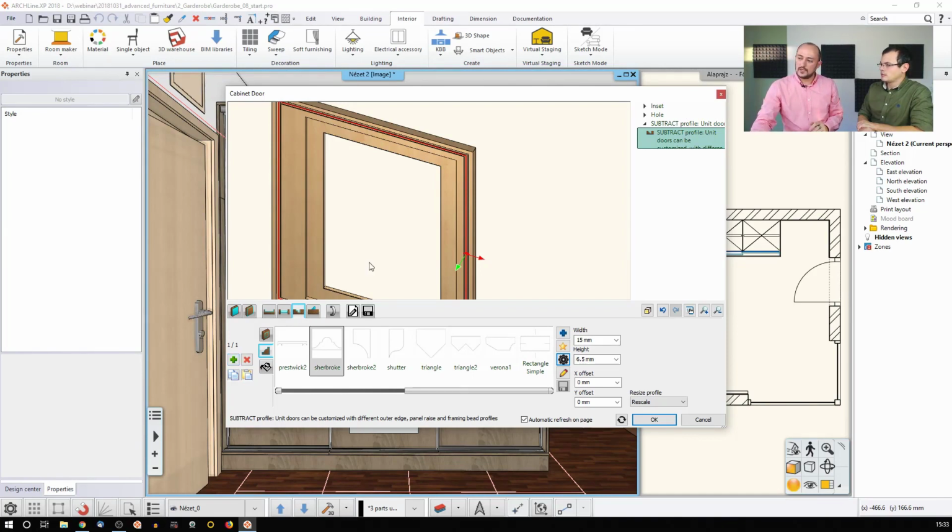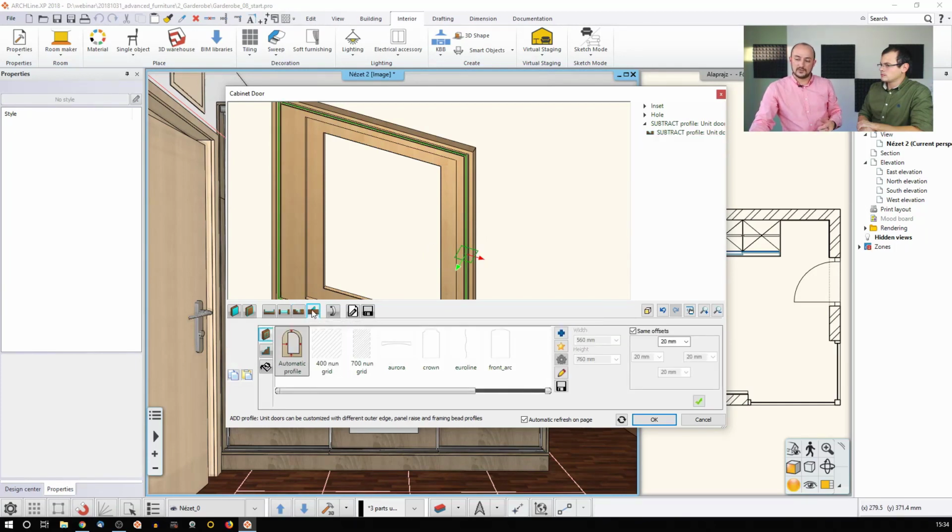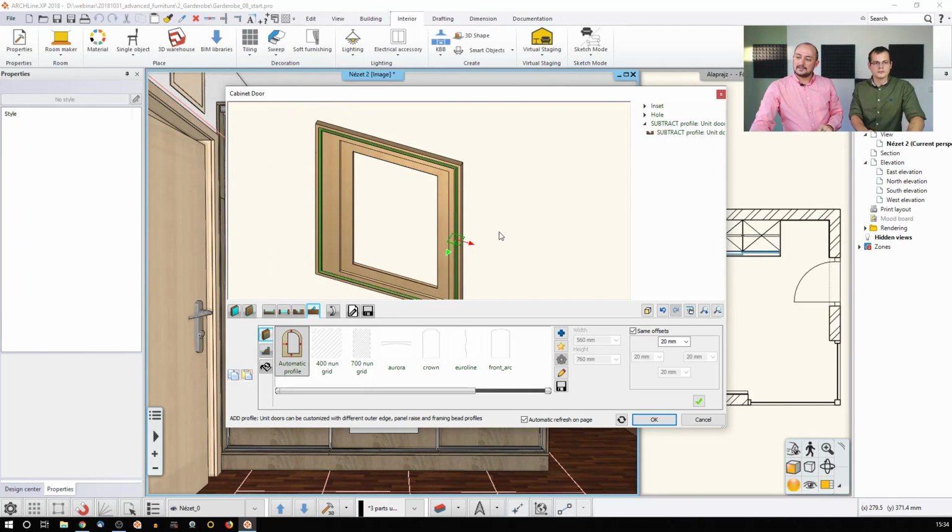Now, let me show another way. The same way as I did this subtraction profile, I could add an addition profile, which is a decorative extra. It's added as a positive extension to this surface. In this case, I would even go beyond the default possibility. I can again select different predefined shapes, and I can go with the automatic profile.